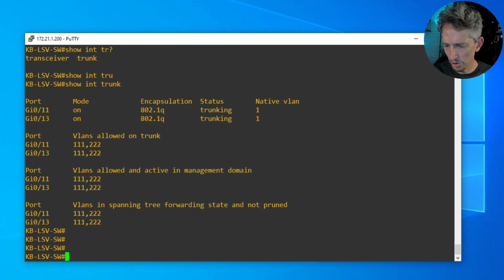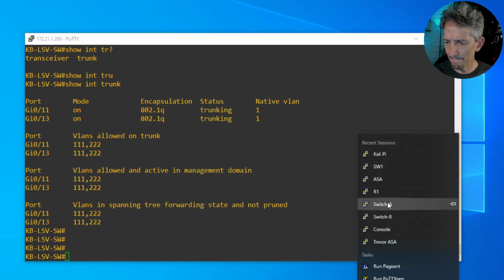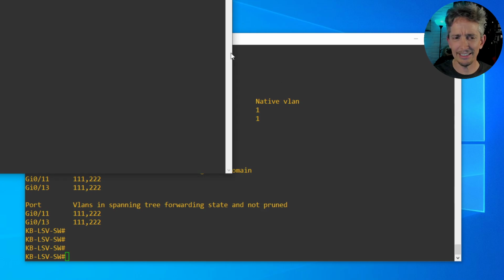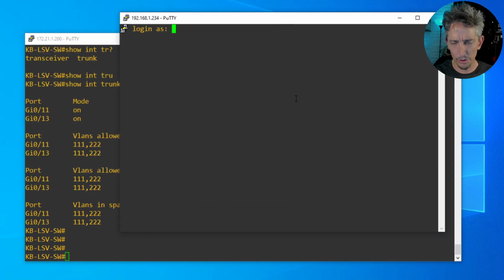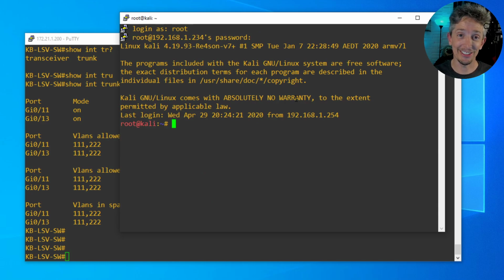So let me do this. All right, let's go to a command prompt for the Kali Pi. So I'm just going to SSH in, and we'll go in as root, and the password is tour. And I think you're going to love this, by the way.